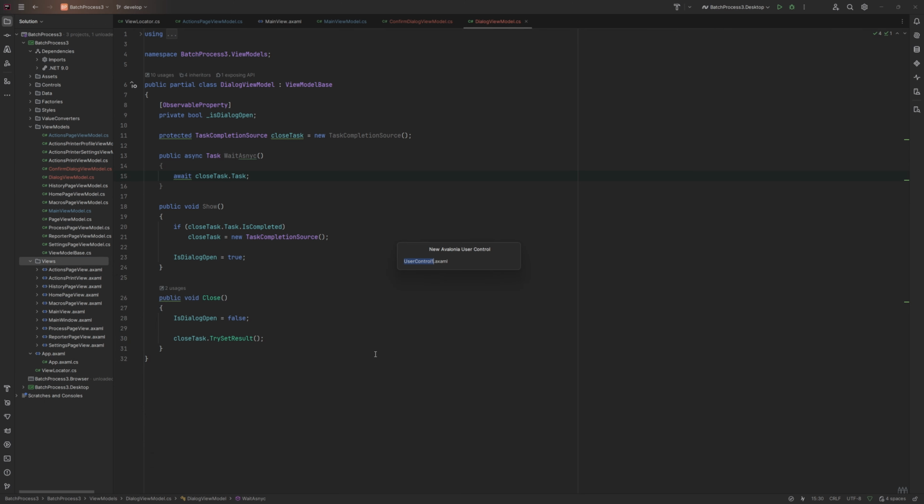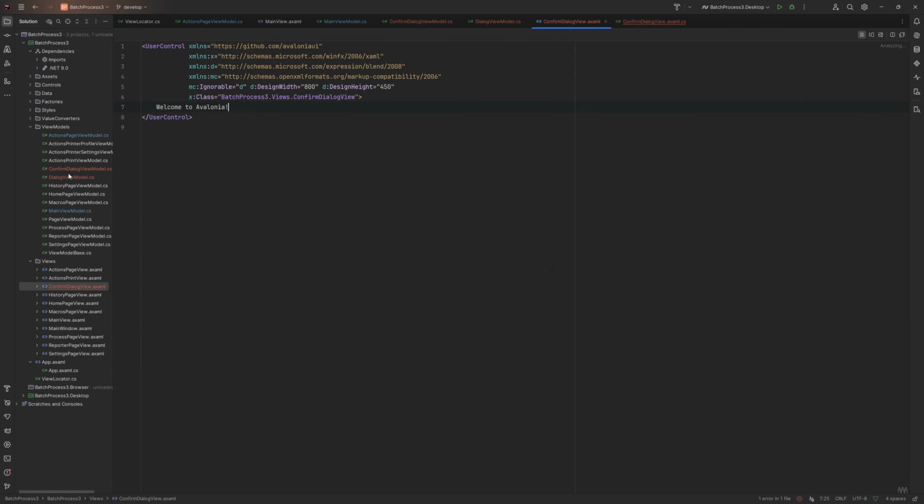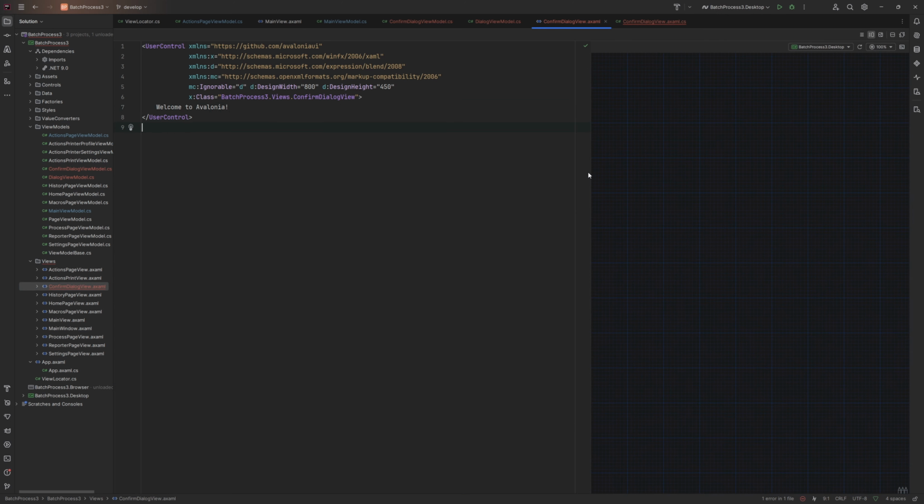So we'll make a user control. We'll call this confirm dialog view. And we want to make sure we name it the exact same as this because we're going to use the view model locator to convert this confirm dialog view model into a confirm dialog view. So the name is important. Let's get up the preview and put it this side.